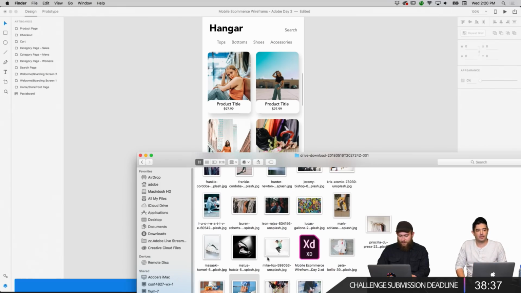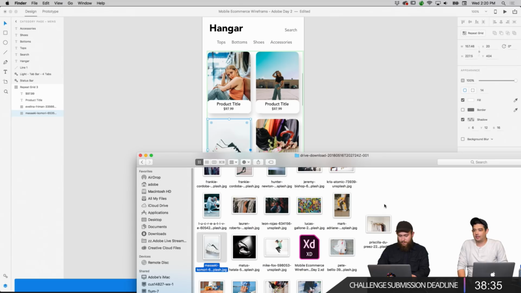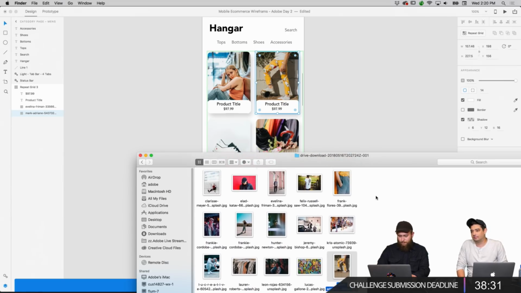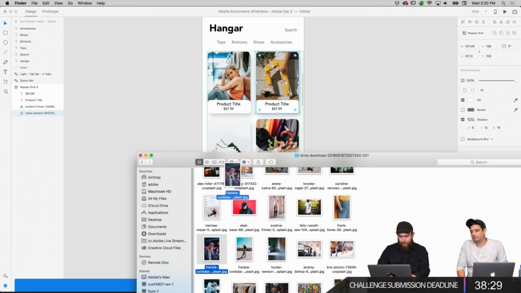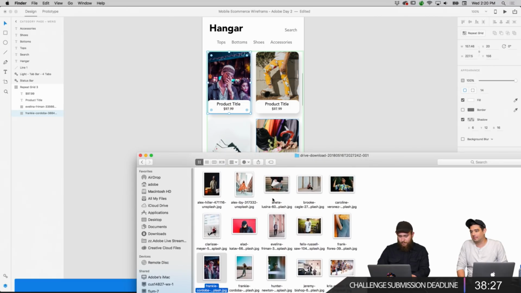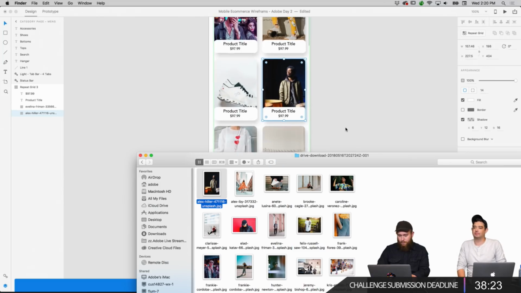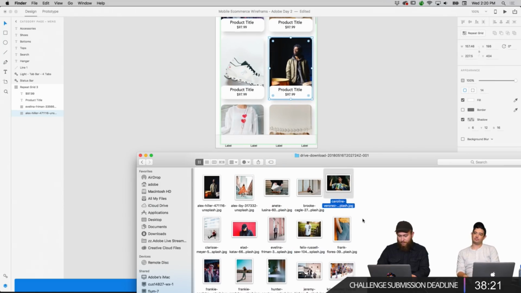Throw some images in. Yeah, these are all great images. Yeah, I think they go really well together.